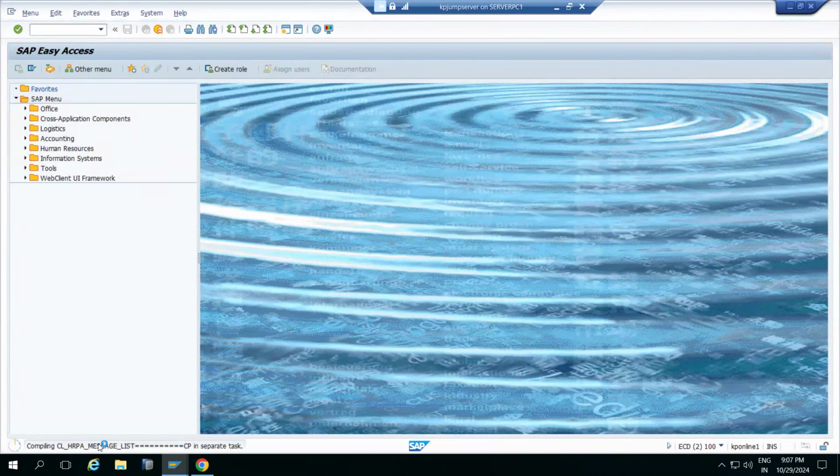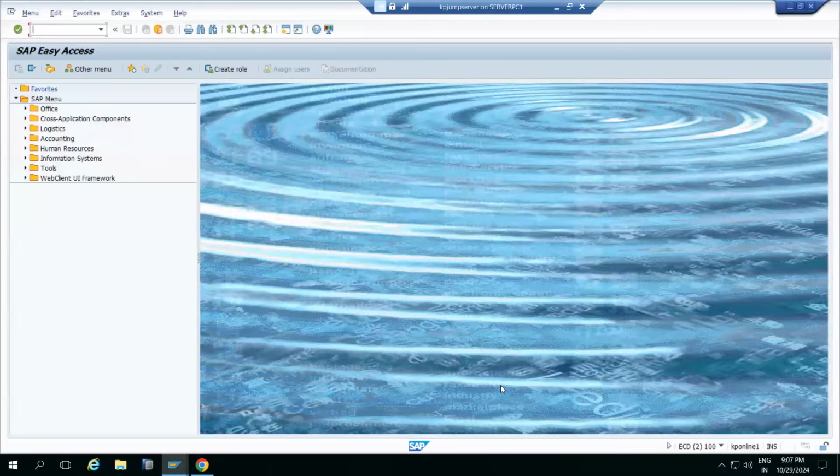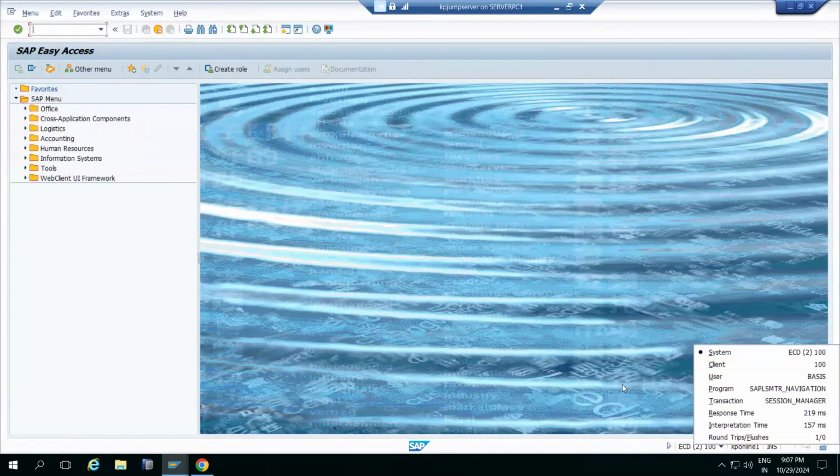It is pulling the data. Then finally you will get the results saying, okay, this is the transaction code. See, still it is pulling the data. Let's wait and see how much time it is taking. You got the entry here. So now you will come to know how much time it took. Here we can see the response time.